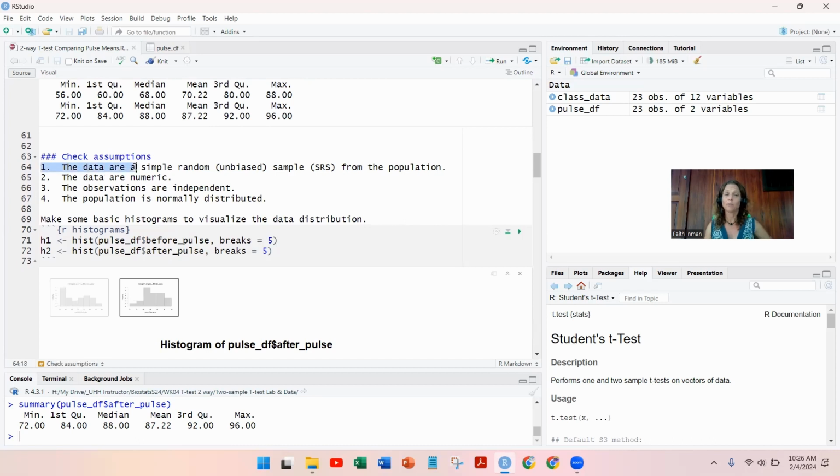First, we want to check that the data are a simple random, or unbiased, sample, SRS, from the population. So how do we define our population? If we define our population as students at UH, then is there any reason to think that the students that sign up for the biostats class have resting or after pulse rates that are different than the rest of the student population at UH? I can't see why.